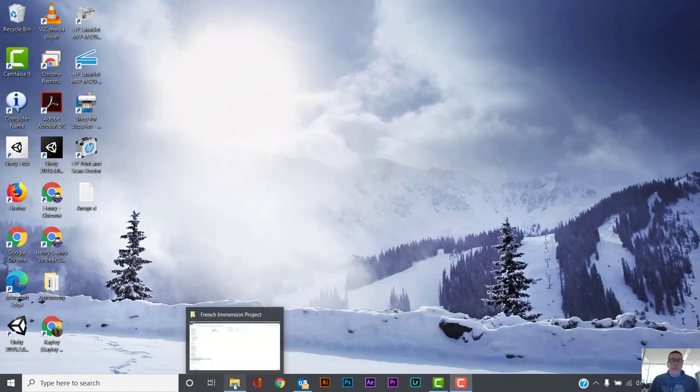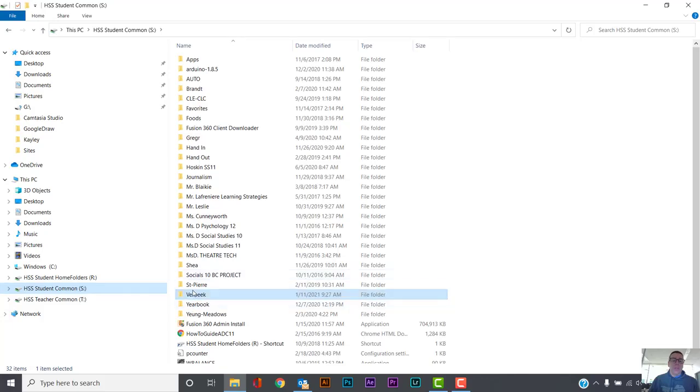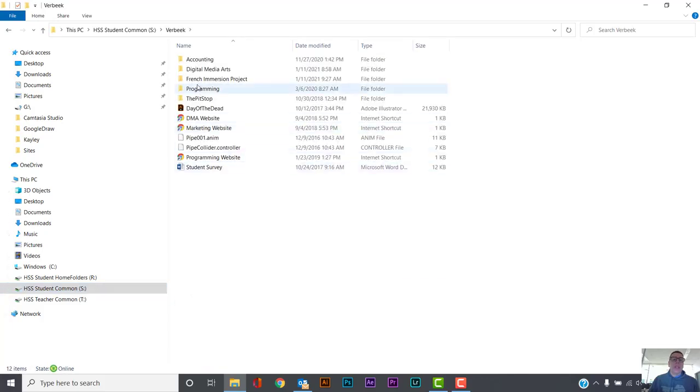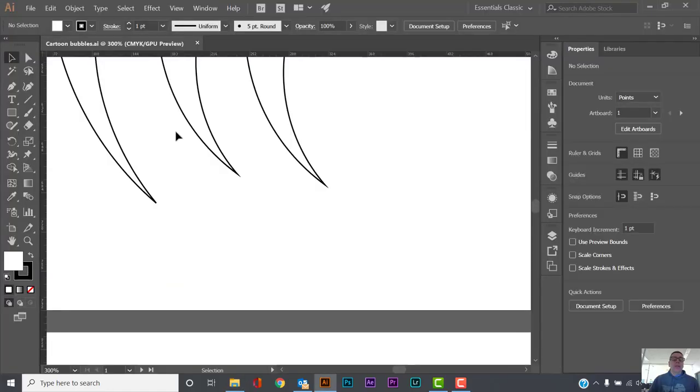So what we're going to do is, after you've logged in, you are going to open up File Explorer, and you're going to click on Student Common and go to Verbeek and French Immersion Project, and then open up Cartoon Bubbles. As soon as you've done that, make sure that you save this as, because this is my file, it's my template right now, and you're not able to save in this location.